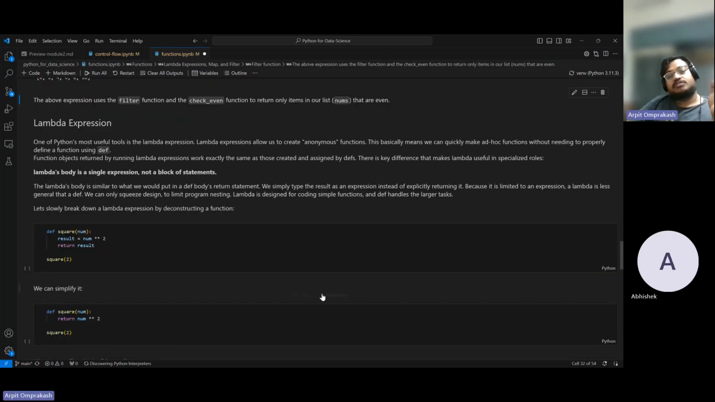Okay, lambda expressions. These are one of Python's most useful tools. Of course we need functions to reduce the amount of code we write. But what if we just need a function to run once or twice in a very small context, such as a function to just square something or just add two numbers? We don't necessarily want to define a proper function and then use it somewhere to carry out the task, because it's too much code.